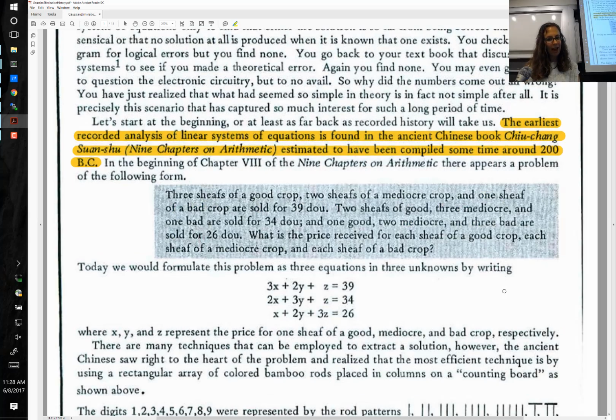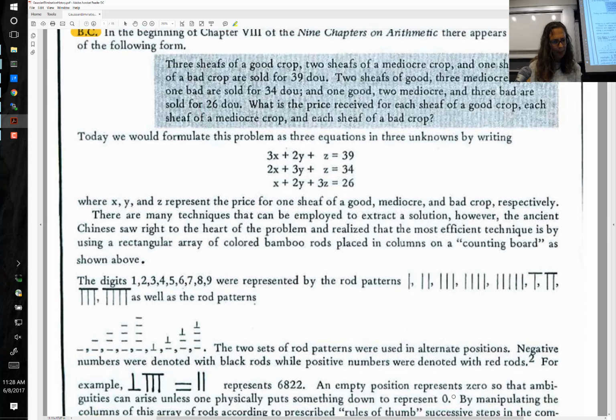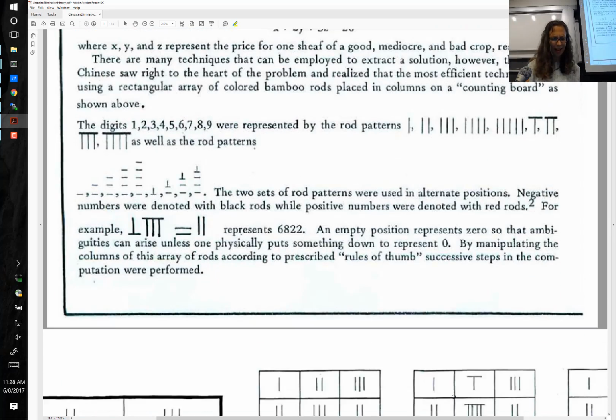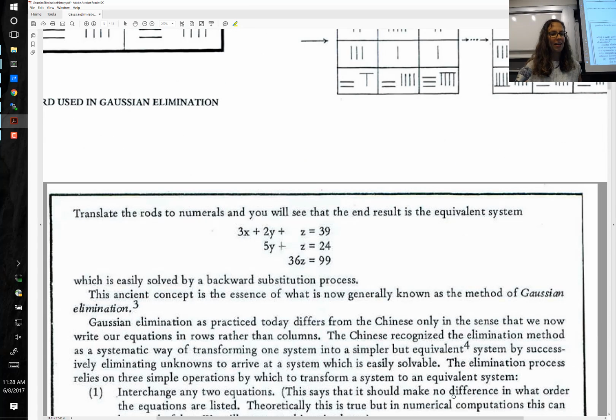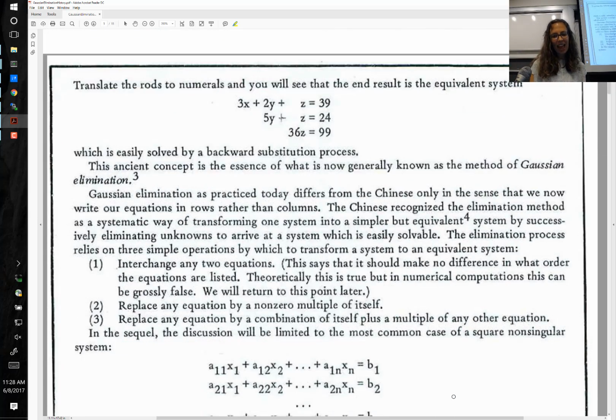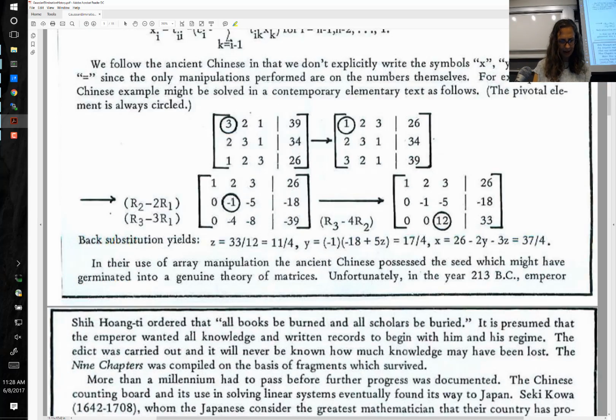And apparently they even had a system where they used different colored bamboo rods on a counting board to do Gaussian elimination. I linked to this page because I think it's really interesting. So even in those days, they solved it with a computer. Yeah, a much earlier computer. Anyway, the next record of Gaussian elimination was in Japan in the 1600s.